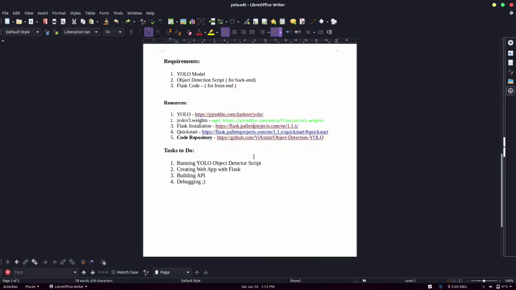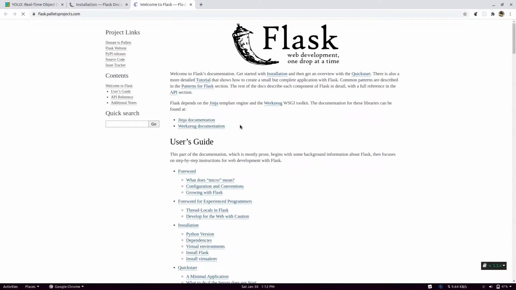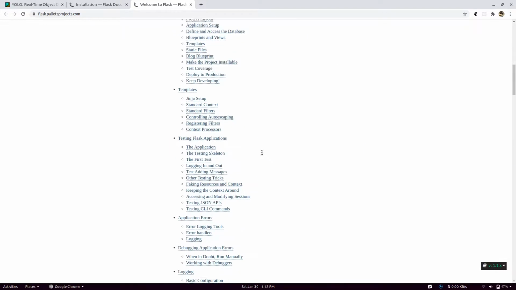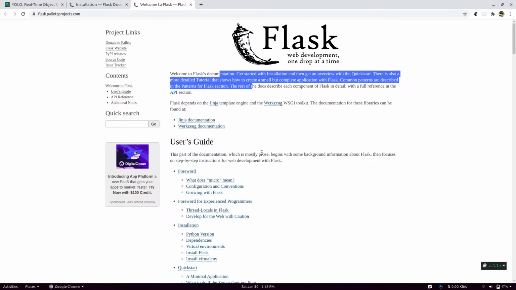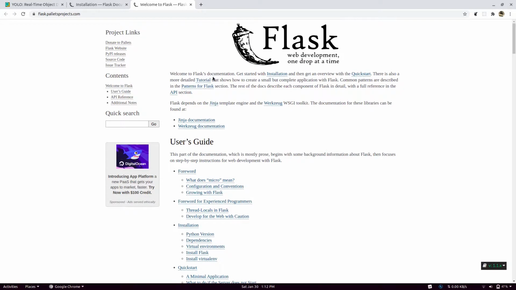And the next thing is the Flask code. Now before moving to the Flask code, we should know what Flask is. Flask is a micro framework that is developed with Python for web development. It is easy to learn, and the documentation has quite a few tutorials for you to understand easily. So let's start with our understanding of Flask and how we can use it in our projects.